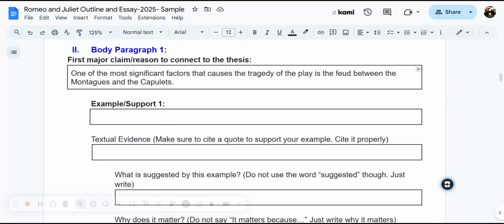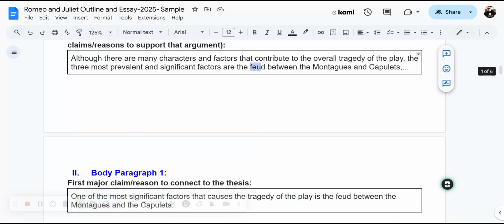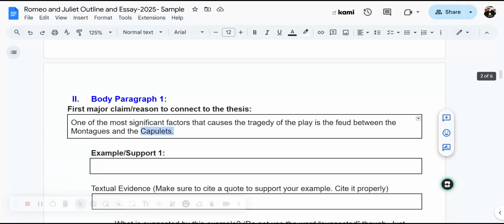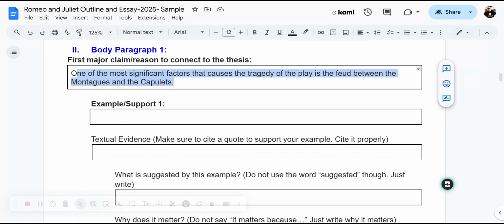So what I'd like you to do right now, if you haven't, is to pause the video and write your first claim for your first point for your own essay. So if it's different than mine, take your first example that you are writing about and write a topic sentence for your first body paragraph. Pause the video and do that now.